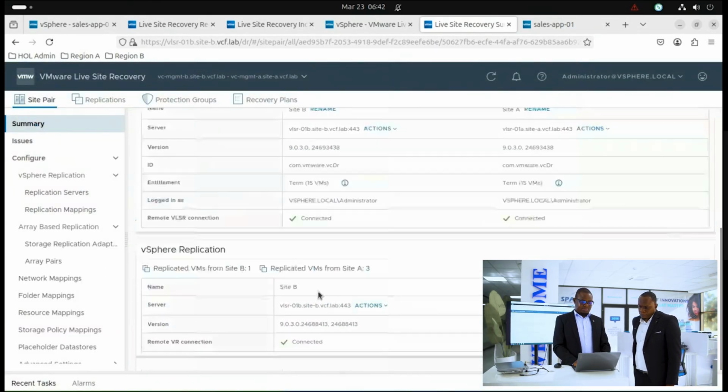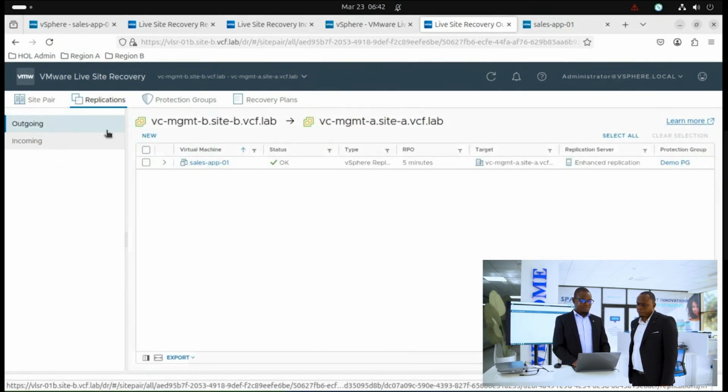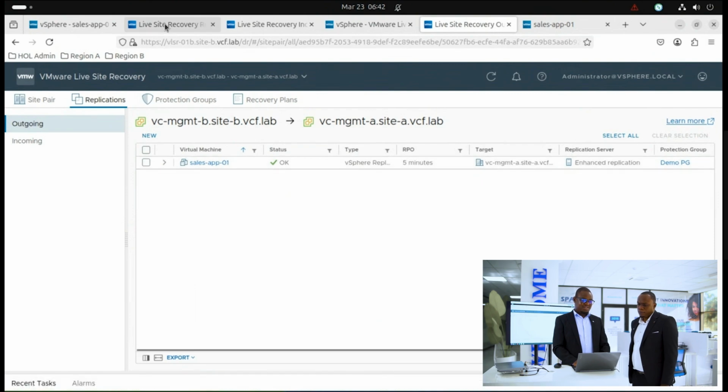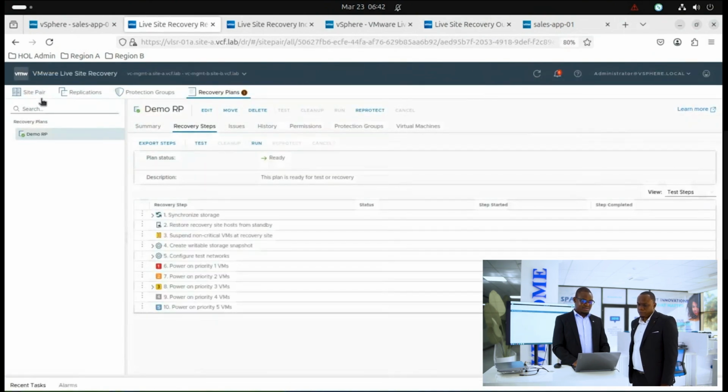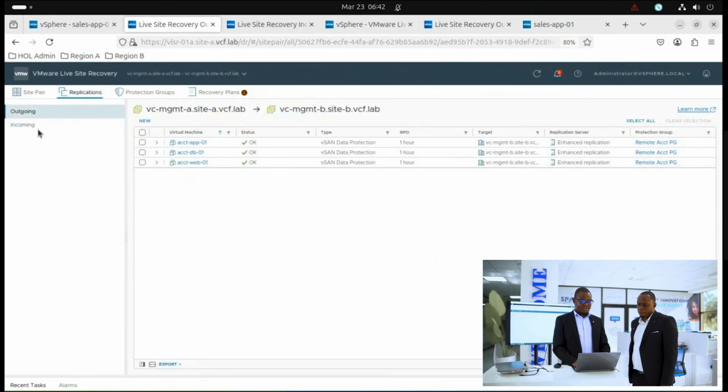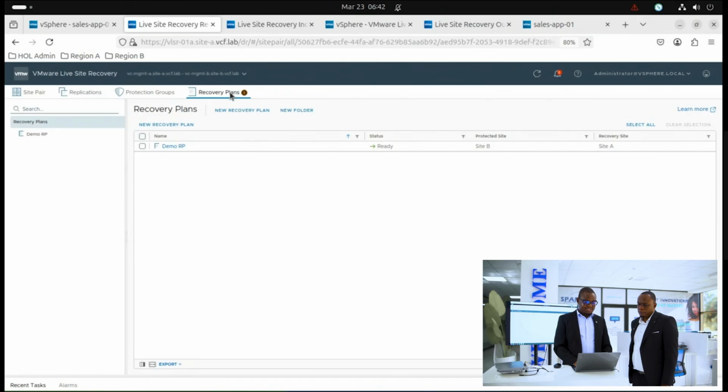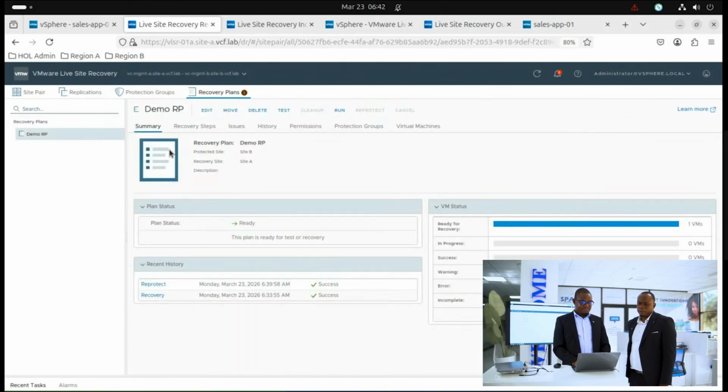Yeah, so B going to A, because we are here on B, on applications, you can see it's outgoing. But if I go to this one, it's incoming. Applications, it's incoming. So yeah, the recovery plans, this one is now ready. Okay. It's showing ready. Ready in what state to move from site B if you want to go to A, which is going back now.